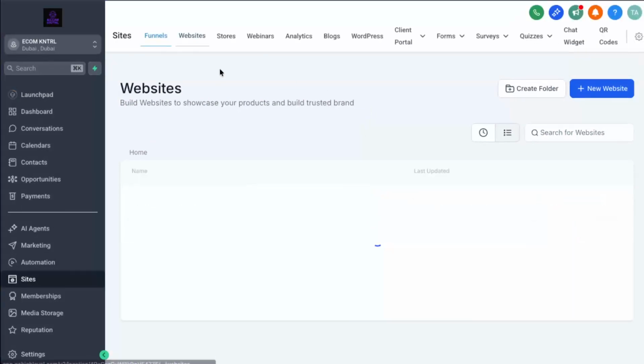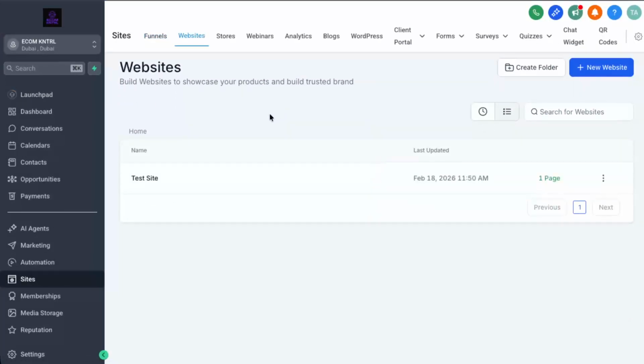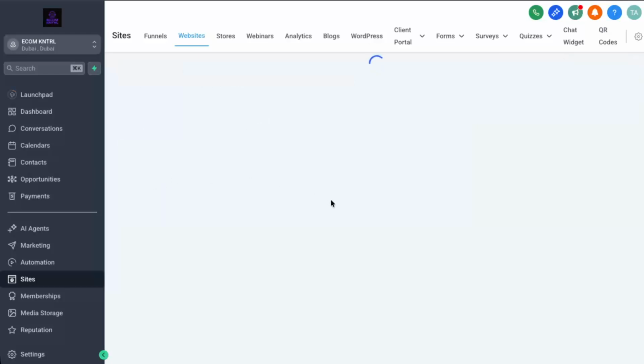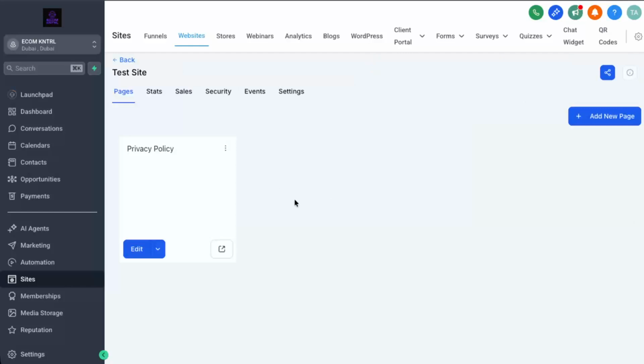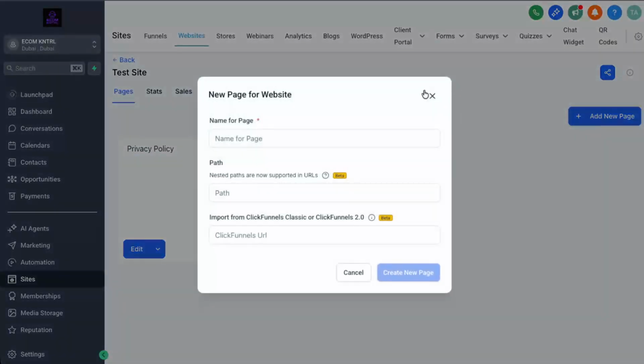Next, click on Websites. You'll see a list of all the websites you've created in your account. Choose the website where you want to add your terms and conditions page and click on that site to open its settings and pages. Inside the website, find the option to add a new page and click on Add New Page. A window will pop up asking for some basic information.